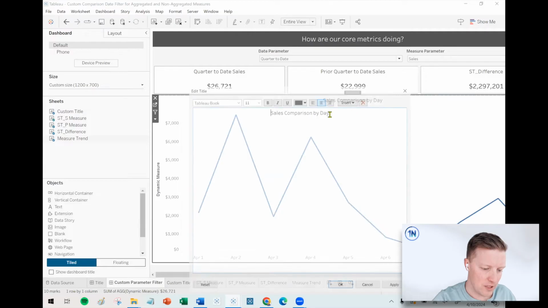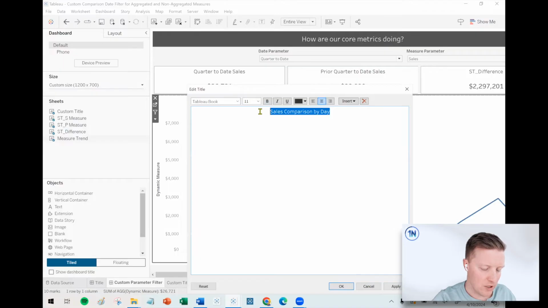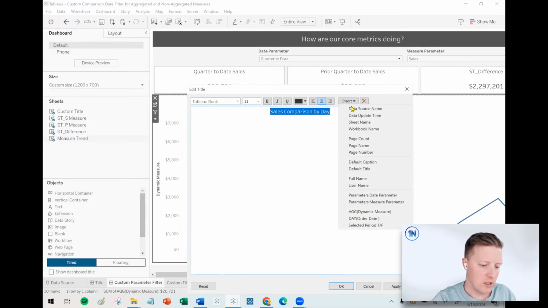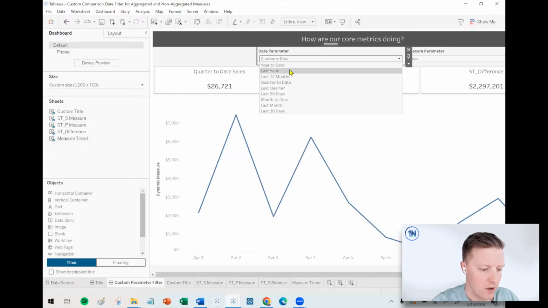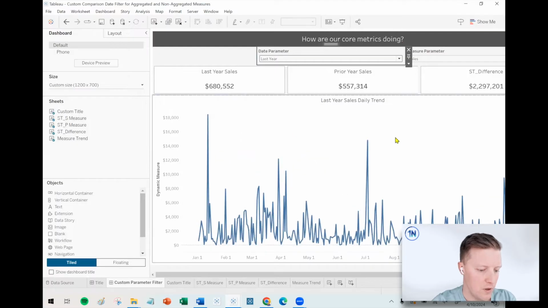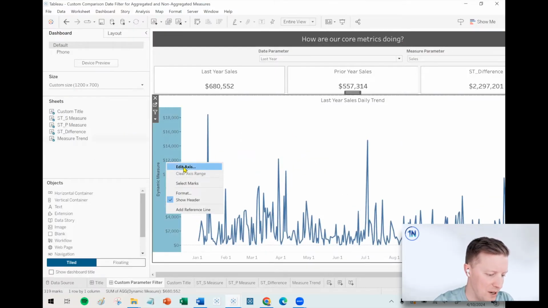Let's do the same for this down here. So I want to make it clear that this is just the current period. So let's go ahead and, what am I trying to do here? Yeah, the date parameter. So it'd say something like quarter to date sales, and then I'll just throw like daily trend on there at the end. So now, yeah, it'll update like that. Sweet, that's pretty good.